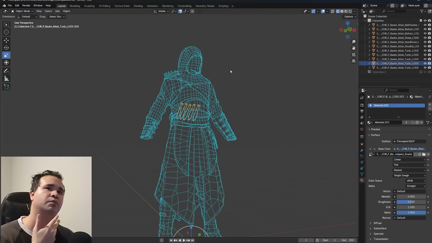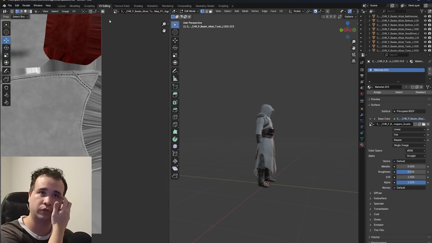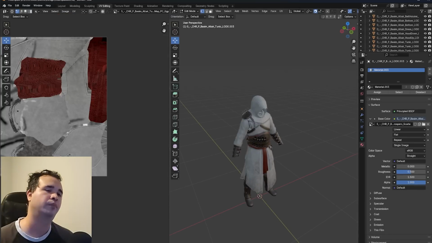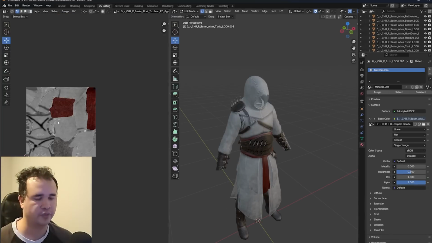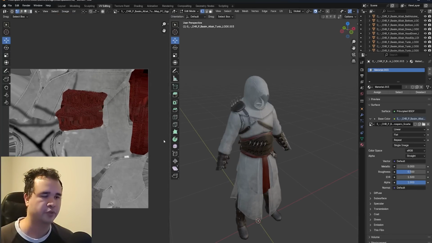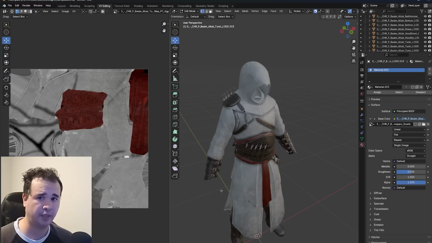All right, so let's move on to the UVs. I want to move to the UV editing section. Well, before we talk about the UVs, let's talk about the textures. The way that this character is laid out is he is laid out into 3 different textures.